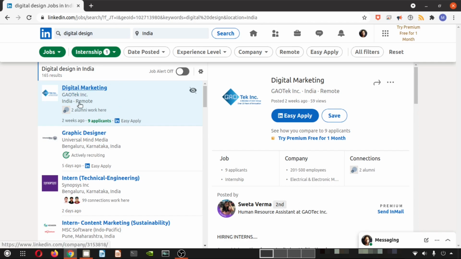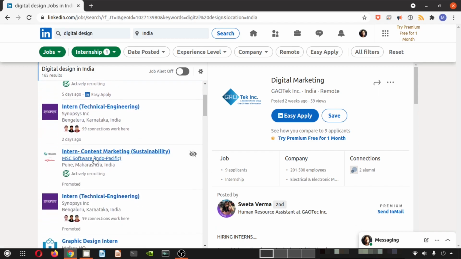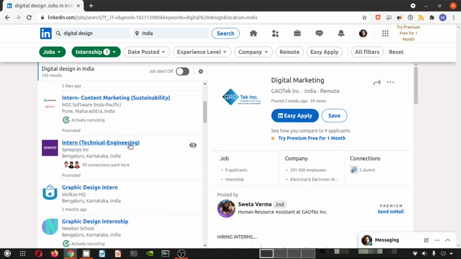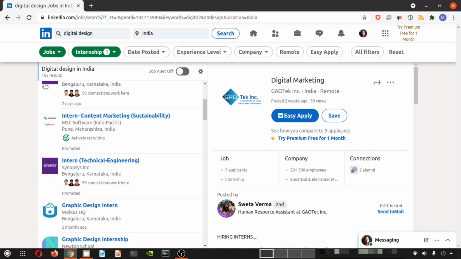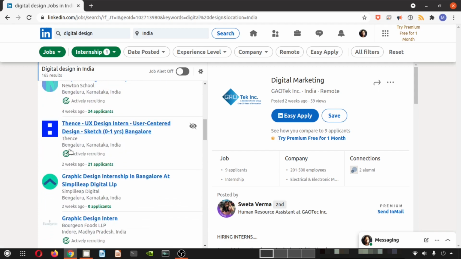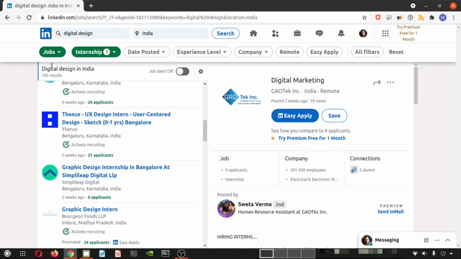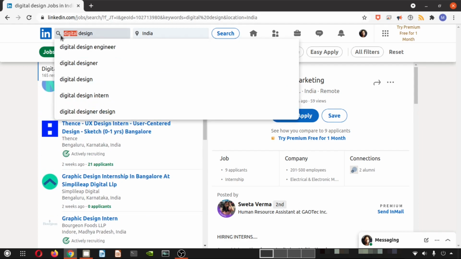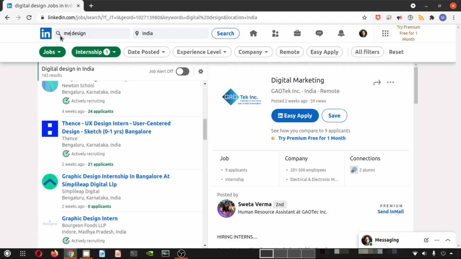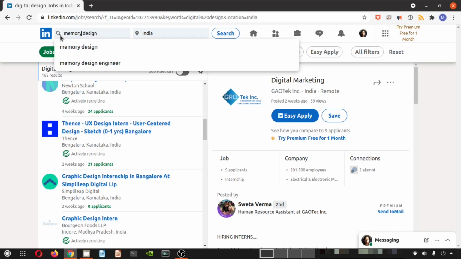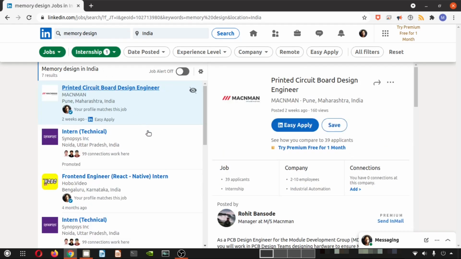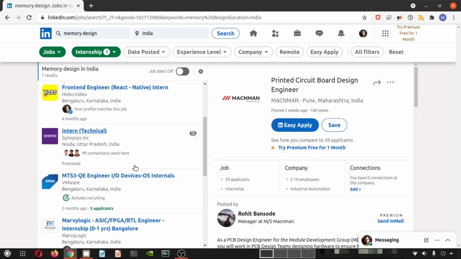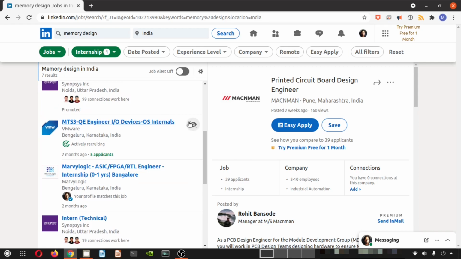Now you can see that once I change the keyword from analog to digital, a lot of new positions are coming up. Synopsys is there, SK Hynix is there, and a lot of other companies are here. Now if I change the keyword again to memory design, again other options are coming. So this keyword thing is very important.